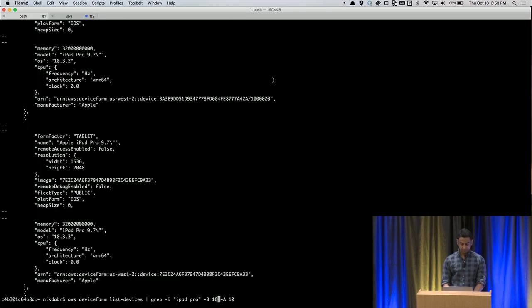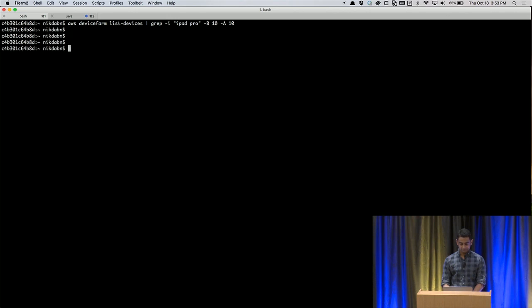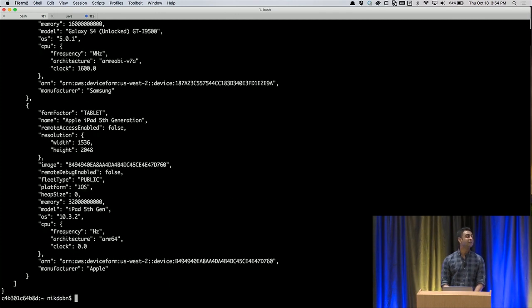So let's say I have a command line interface here. And I have my AWS SDK and basically AWS CLI installed. All I do is aws devicefarm list-devices. And if I run that, it's going to give me a list of all the devices that I was seeing in my web browser in the console. So if I say, well, find me an iPad Pro, right?